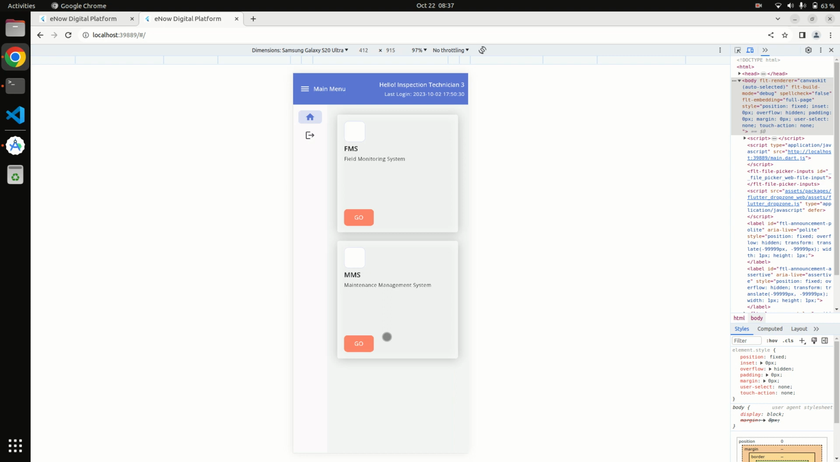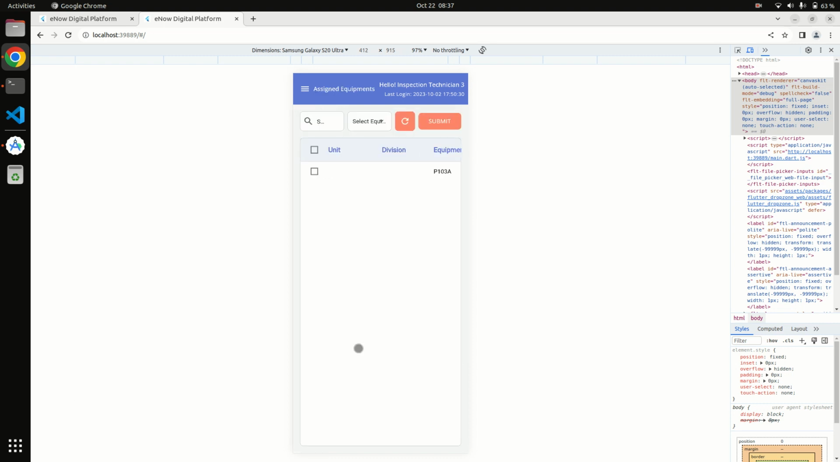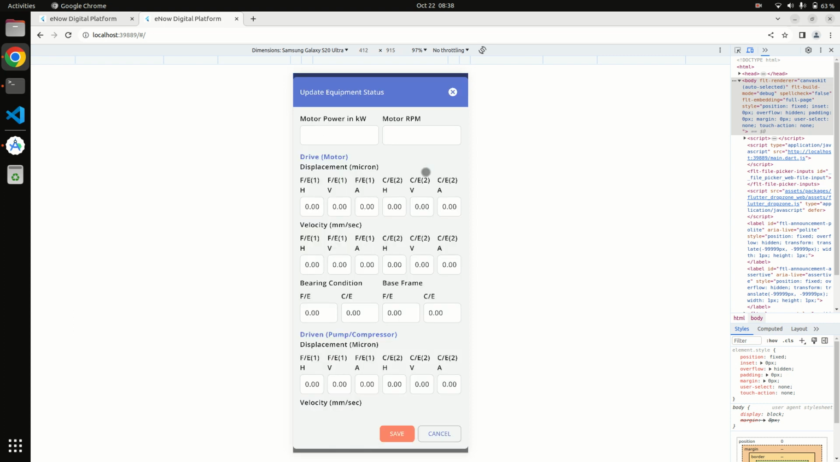I have logged in as technician 3. So here we can see that the P103 which we assigned to this particular technician is here. So I will just select it. This is a mobile view, and go to take action, that is fill the form. So once they have reached the particular place, they can fill in all the parameters of the form.